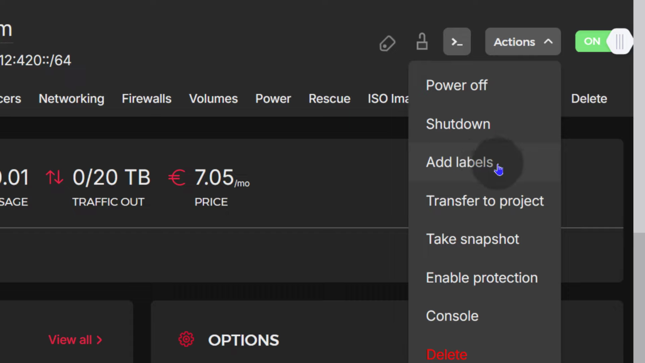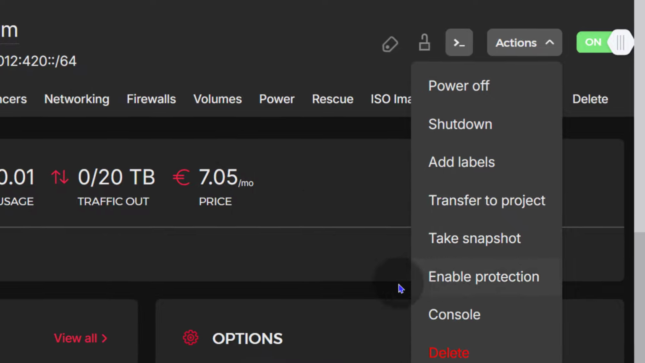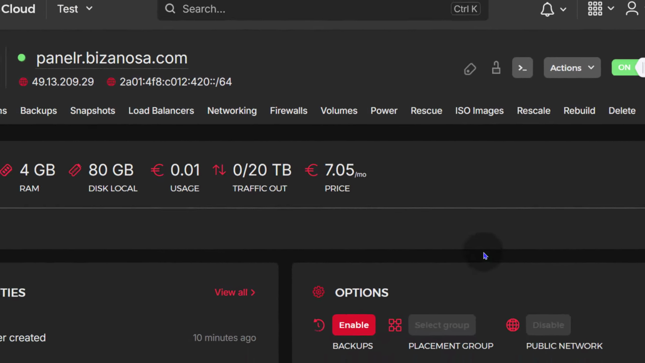You can add labels, transfer to project, and we spoke about projects. You can take a snapshot. You can enable protection. So if you enable protection for any server, it means that you will not delete it accidentally. You have to disable protection. So if you're running something here, just enable protection. For me, this is a sample. I don't really care if I delete it accidentally.